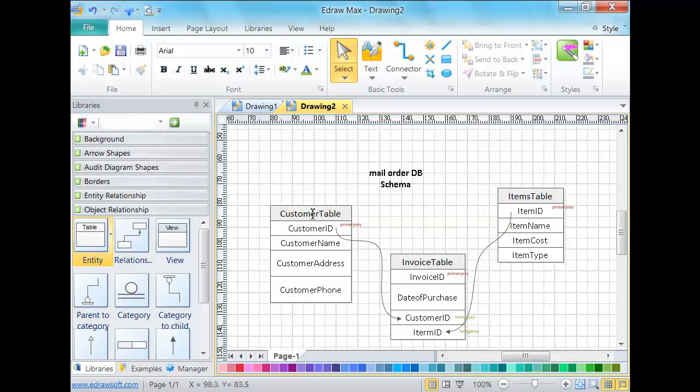I have my three tables: my customer table, my items table, and my joining table, which is going to be my invoice table. You can see that here the red keys are the primary keys, as well as these green keys, which are the foreign keys. Now, the foreign keys are just primary keys from the other table.